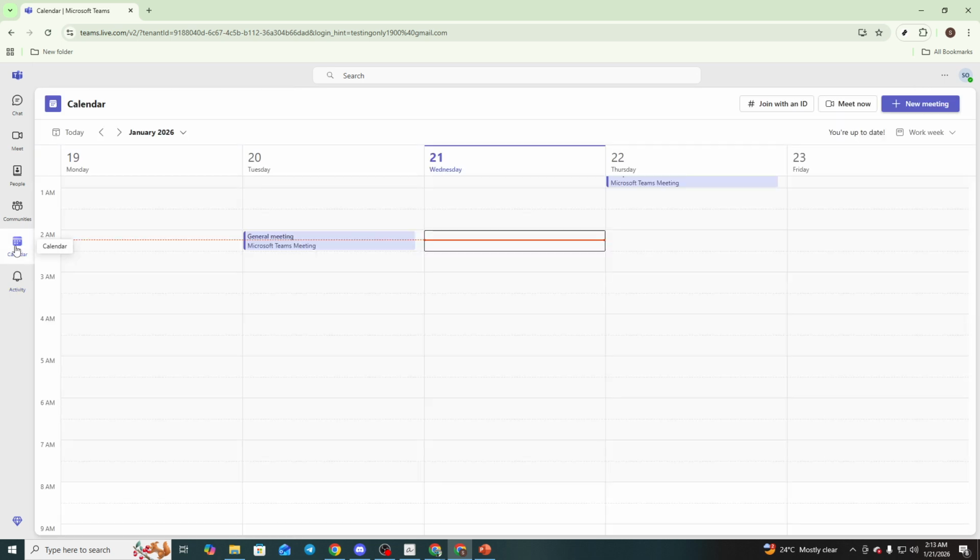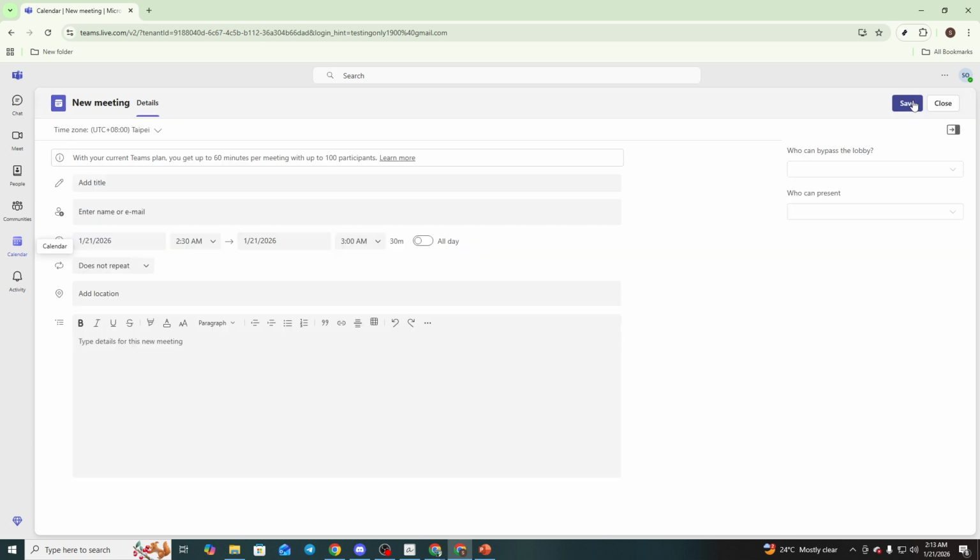In the field labeled Add Required Attendees, start typing the person's name. Teams will suggest people from your organization as you type. Select the correct contact and their availability appears in the grid. Add any additional people the same way.